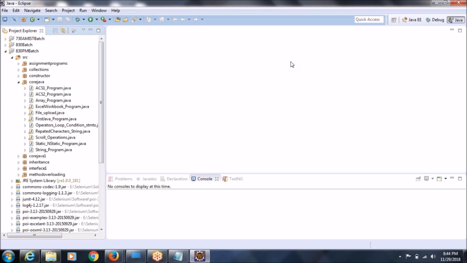Along with that, we're going to cover how to work with the database, that is, pure Java database connectivity. And we're going to see how to work with Excel workbooks.